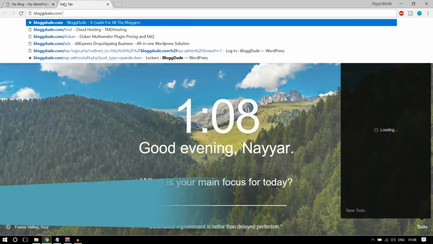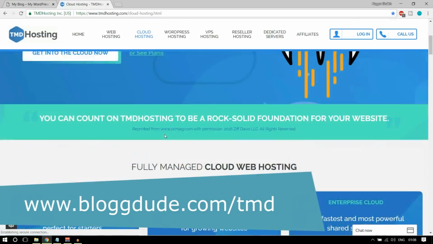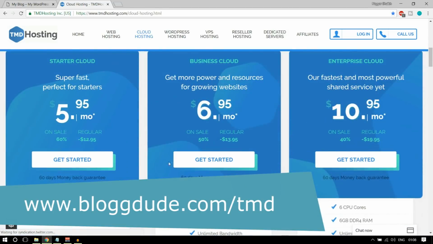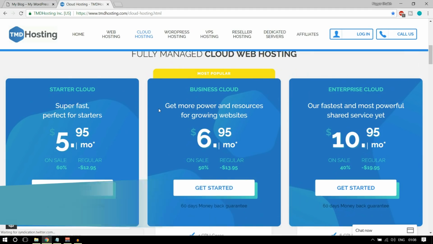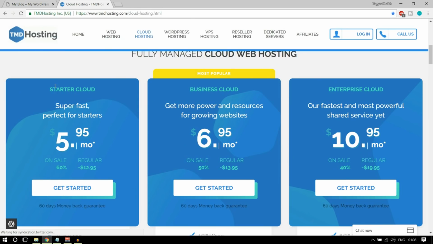So first, you can open a new tab and type in blogtoot.com/tmd. When you do so, you will be redirected to this page. Obviously the design of the page might differ depending on when you're visiting this website. If you see over here, this is the cloud hosting page. If you see the URL, it says cloud hosting. So this is what I recommend. There are 3 different plans: starter cloud, business cloud, and enterprise cloud. And the rate starts at around $595 per month. So not a very expensive thing. You can afford it, and if you can afford it, very good.